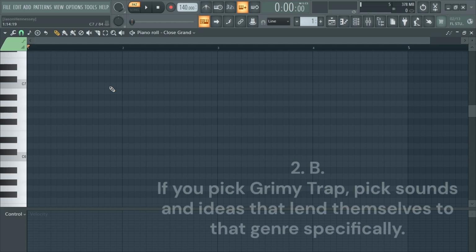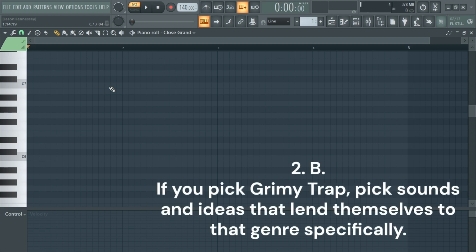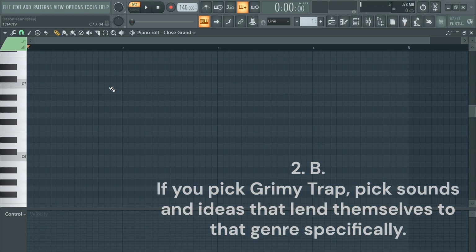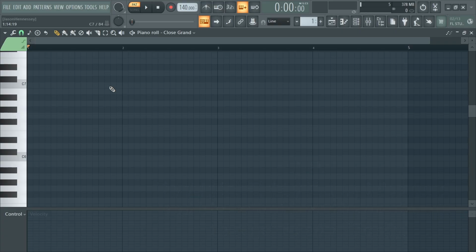Another part of number 2 on the list is pick a genre. Generally speaking, genres use specific sounds and timings. And if you use some of the wrong sounds and some of the wrong timings for the genre that you're making, it can sound kind of weird. So for example, if you're trying to make something that sounds like classical music, but then you throw in aspects and sounds of modern trap music, it's not really going to sound like classical music.